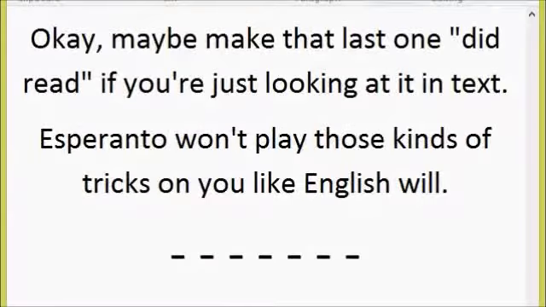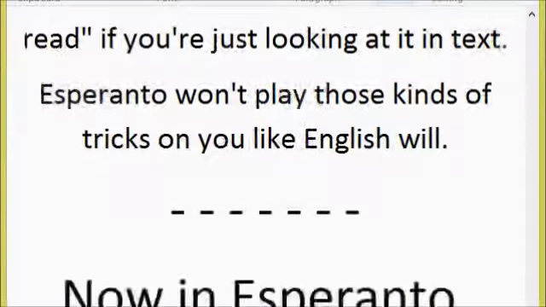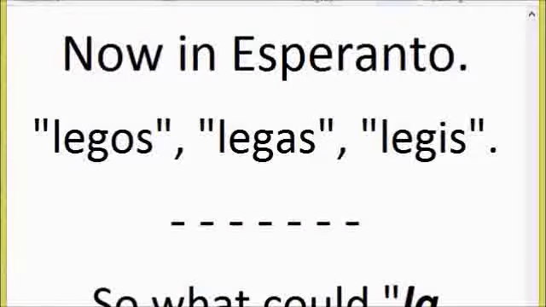Okay, maybe that last one did read if you're just looking at it in text. Esperanto won't play those kinds of tricks on you like English will. Now in Esperanto, legos, legas, legis.